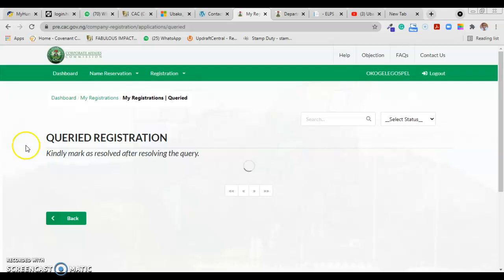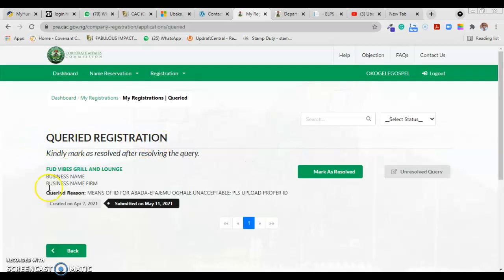You can see the query registration. We are resolving query for this business name, and you can see that the means of ID for Adaba Afajemu Ogele is unacceptable. There are types of ID that are acceptable: driver's license, permanent voters card, national identity card, and international passport. These are the acceptable means of identification. Then to resolve this query, you have to click on resolve query.